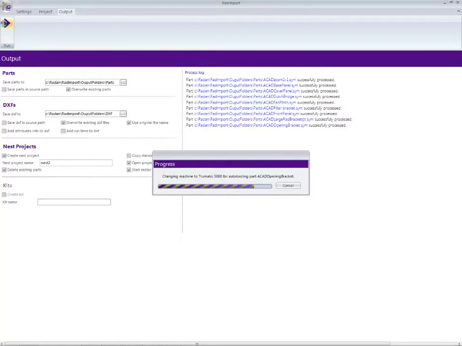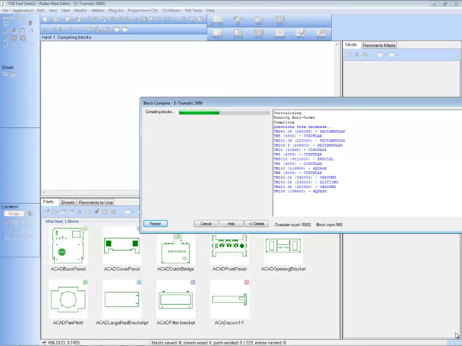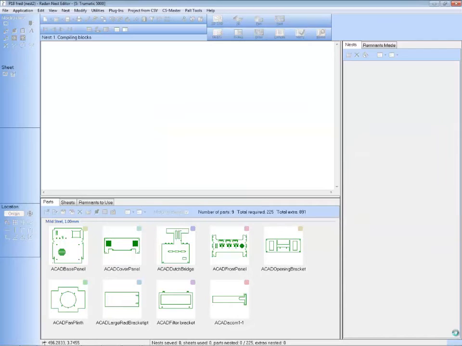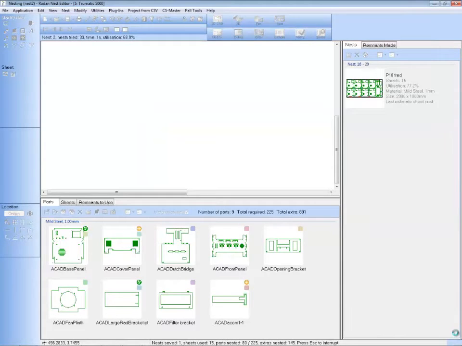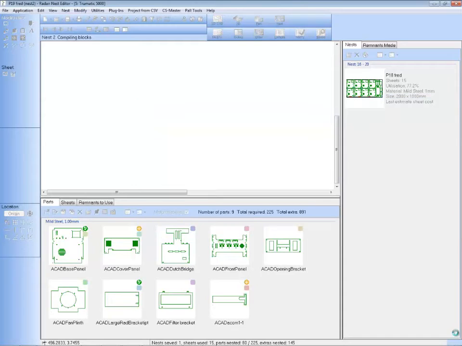Now once completed, Radimport can take control of Radan and create a nest project. And here you can see those parts in the project, and those parts are now being nested. Those nests, once complete, are being automatically ordered and then compiled into machine code.